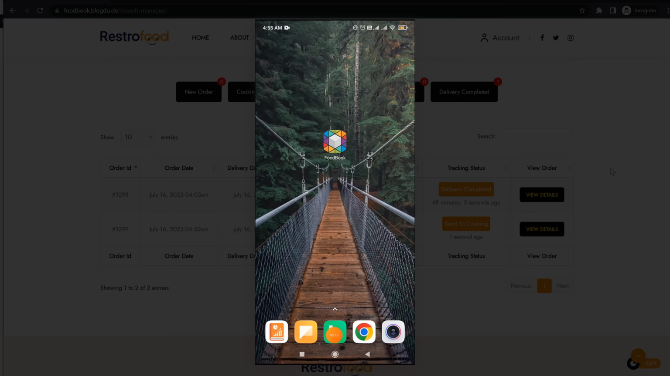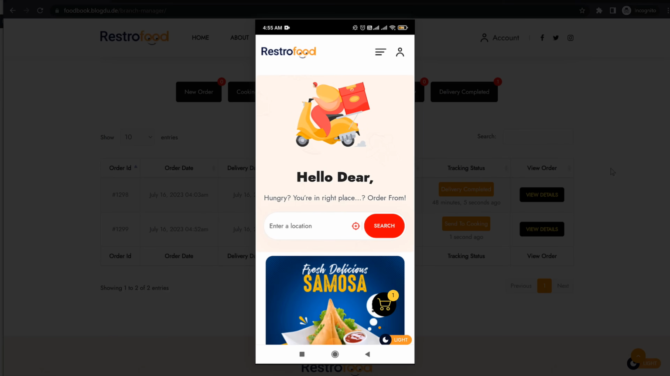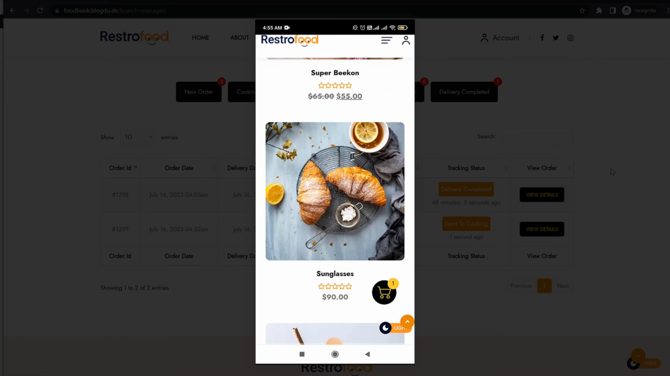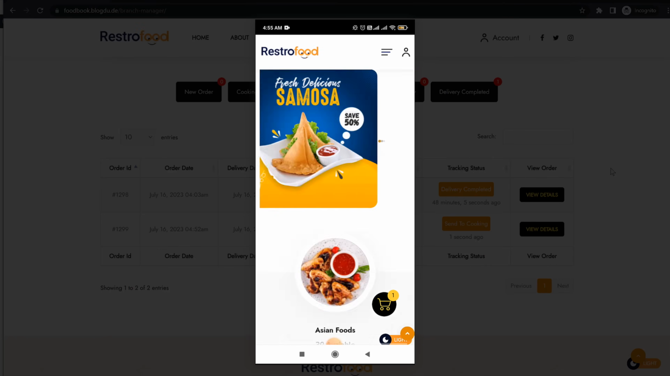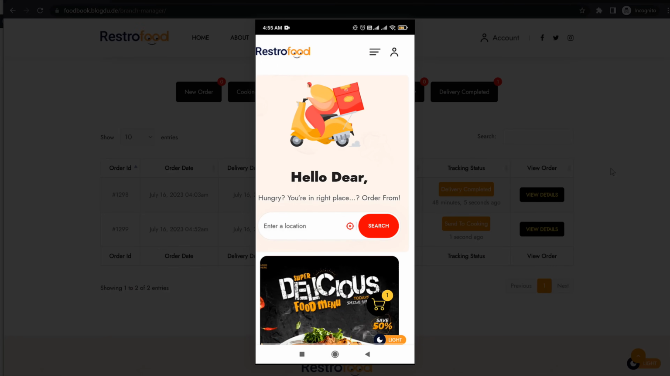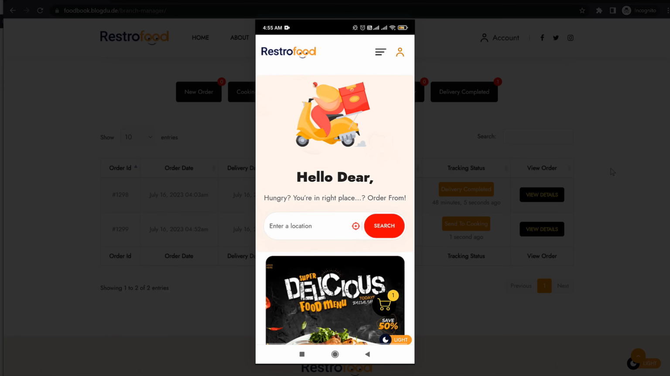Okay guys, as you can see, I have downloaded the app and added it on my home screen. Now let me open this app. Here, as you can see, it is a website in a mobile app. This is how it will look. Customers can come and place an order just like I did on the website. Here what I want to show is I will go to my account.